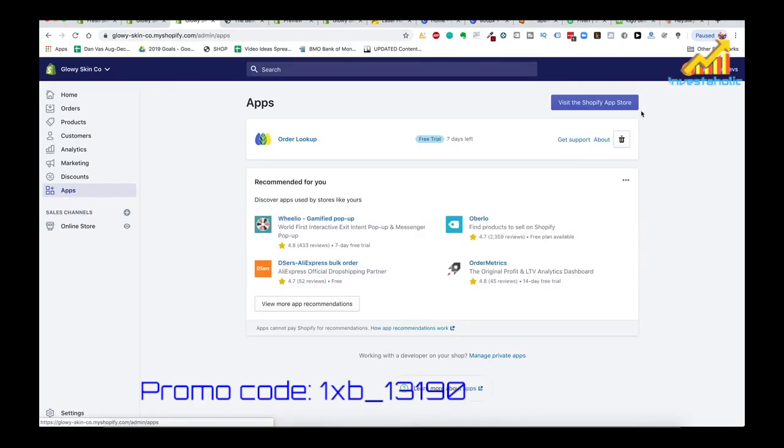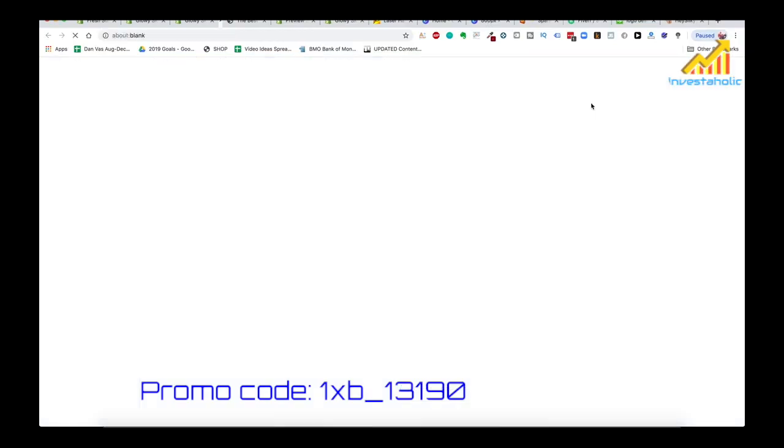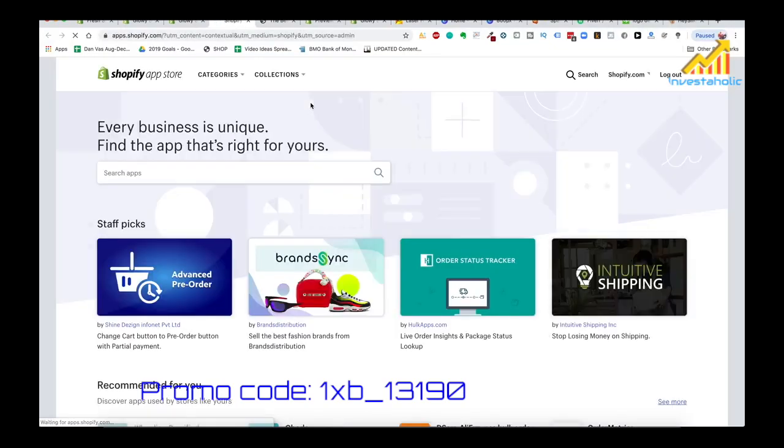So the next app we're going to need is Help Center, and Help Center is basically just an FAQ app. So it's going to allow us to have a nice looking frequently asked questions section on our page. Let's go to Help Center or the App Store, and then we're going to go to Help Center here.